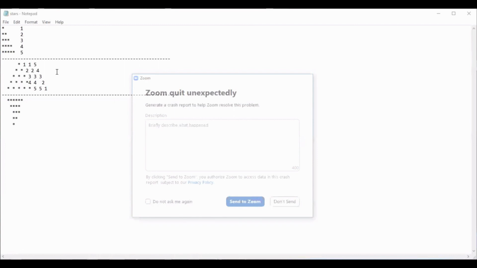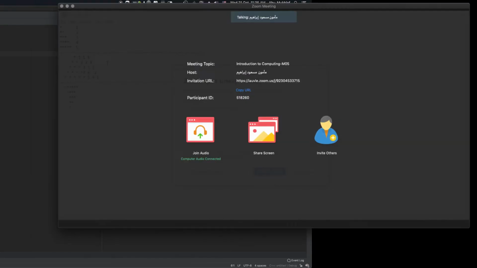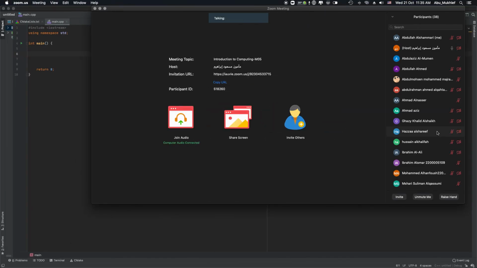No problem. Just make sure that the number of spaces in... I will share and stop share again. Just give me a few seconds here.